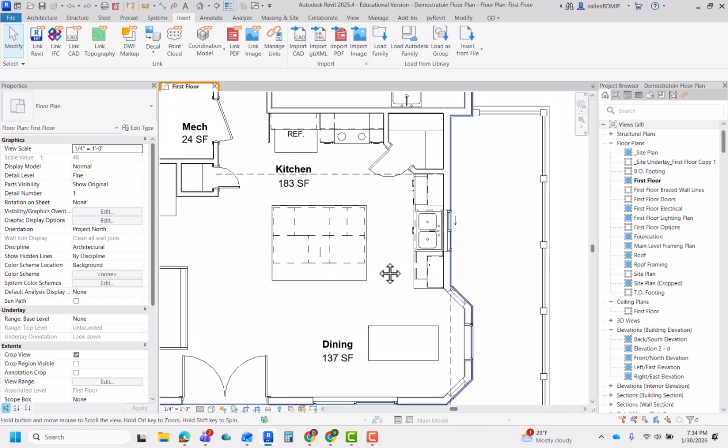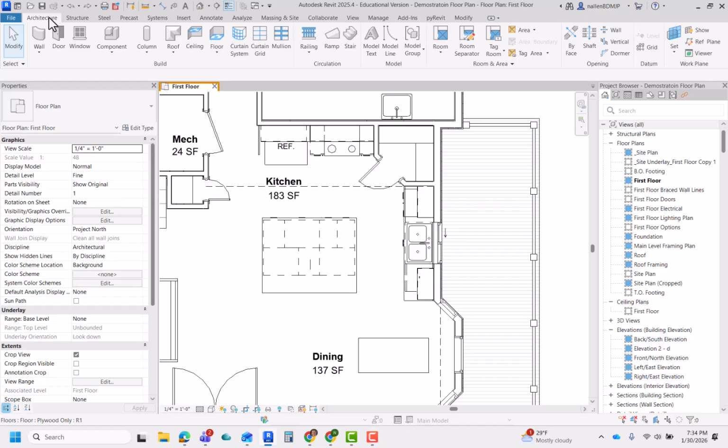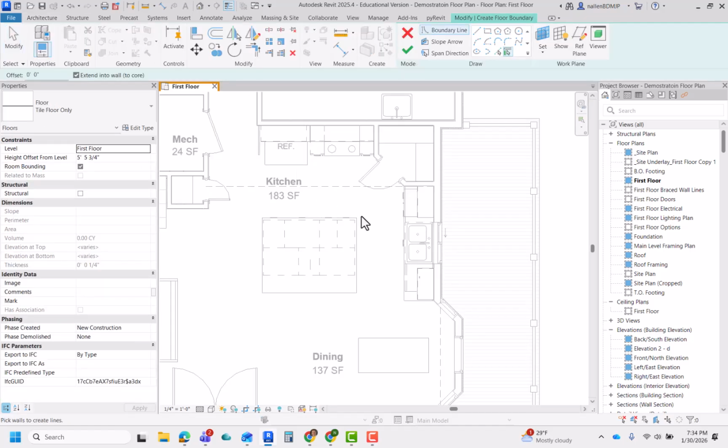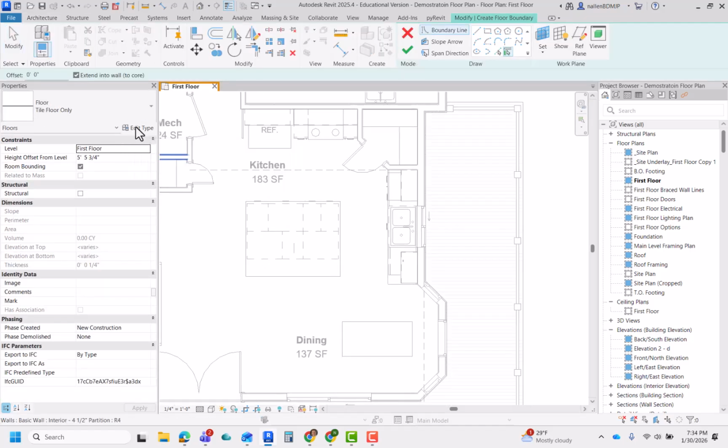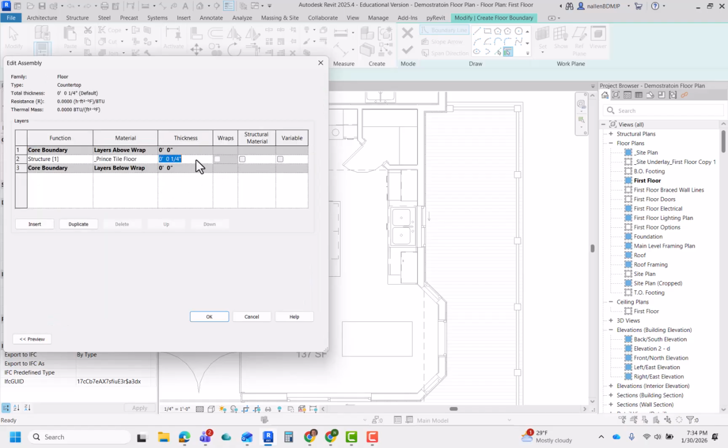If you decide that what you want to do is put in some kind of a custom countertop, then it's actually quite easy to do. There's a couple ways that you can do that. The easiest way is just to go to Architecture, Floor. I know this seems a little bit weird, but just create a floor type and call it a countertop. And then just change the thickness of it to be 1.5 inches.